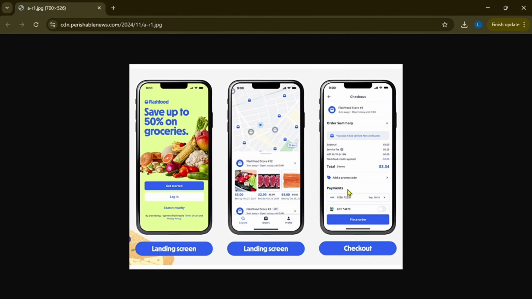And that is all on how to use Flashfood for its discount. Other tips may include to check the app early in the day for new deals and also turn on notifications for restocks.